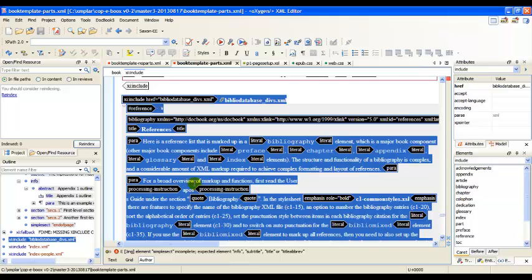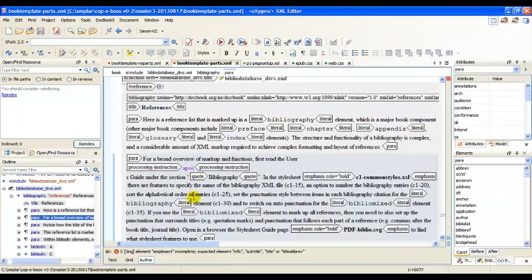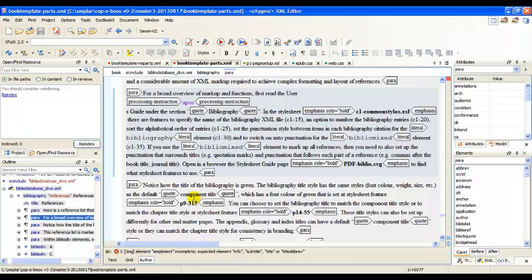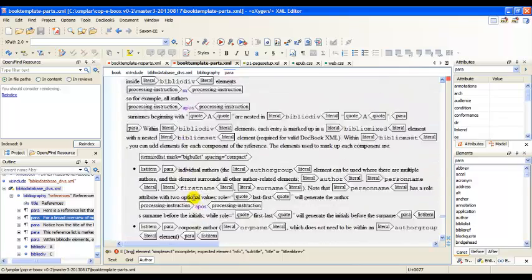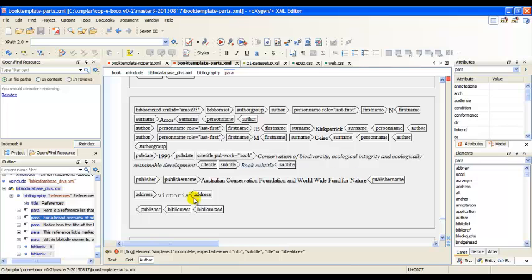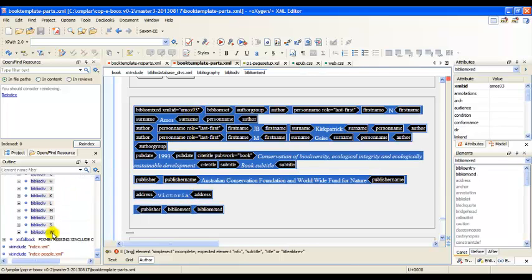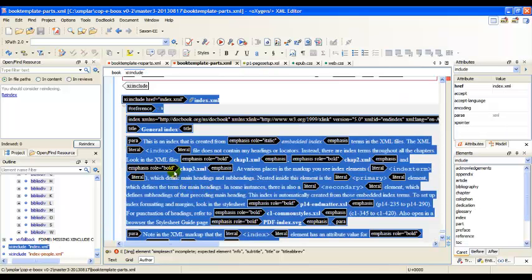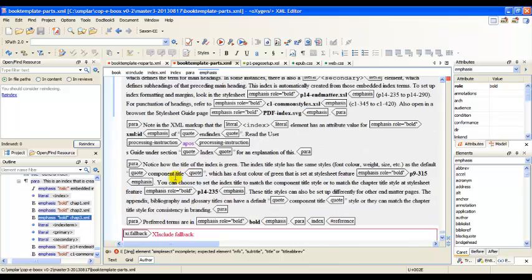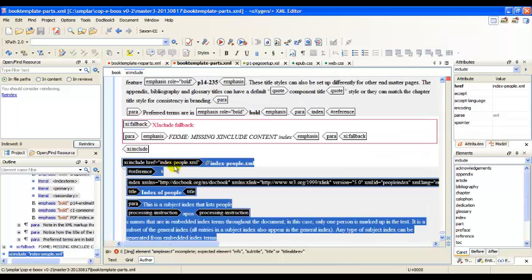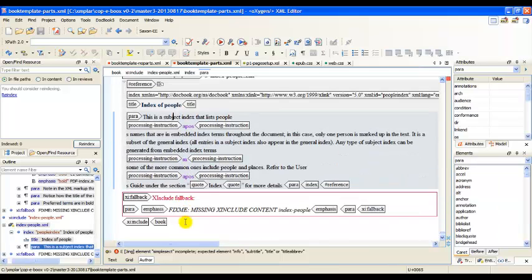Further on, there is a bibliography with examples of tagging for books and journal articles. At the end of the book, there are two types of indexes, one XML file for a general index and another for a subject index. The indexes are generated automatically from index terms embedded in the body text.